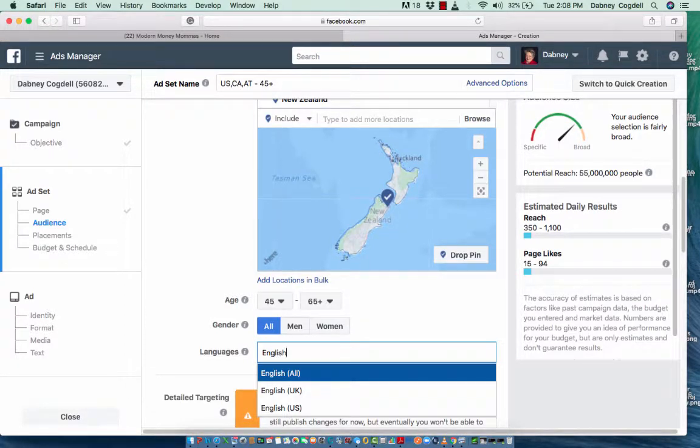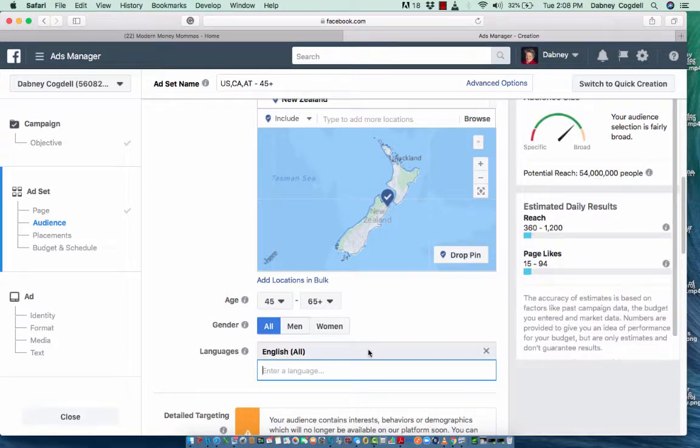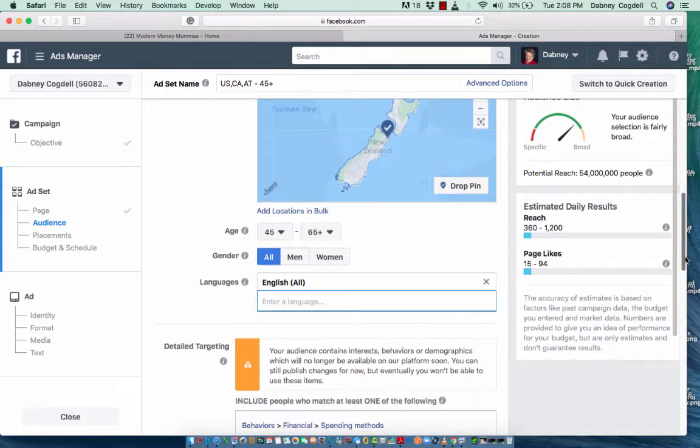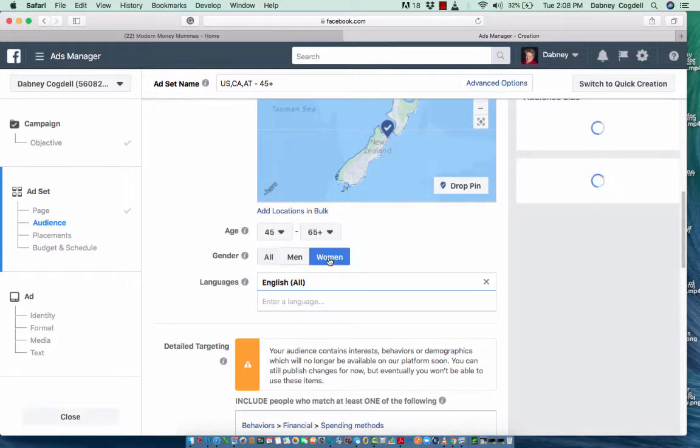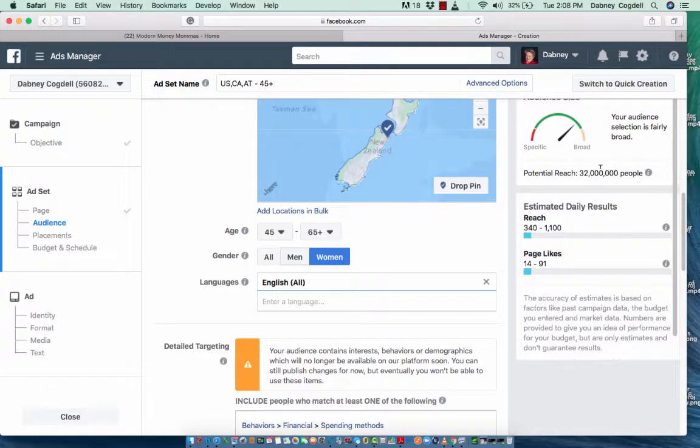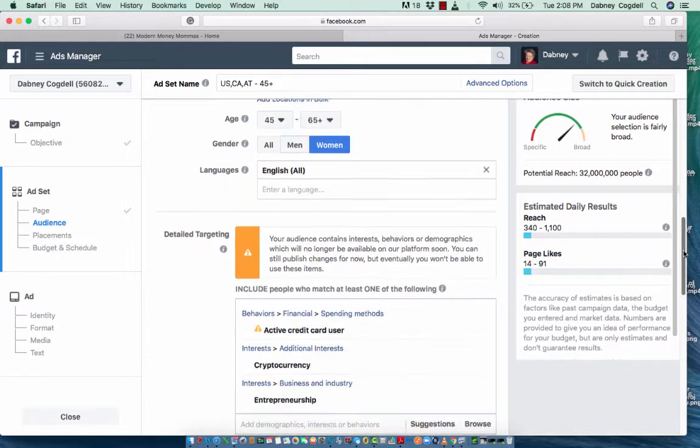You might want to target both men and women, so you would do all, or maybe your product is mainly for men. So you can choose. So I target women. So now I've gone down to 32 million people to target.